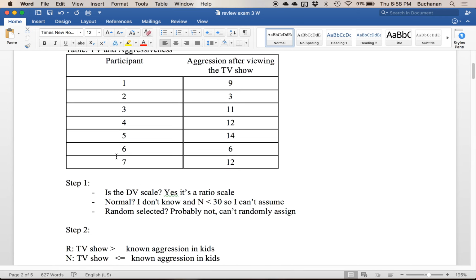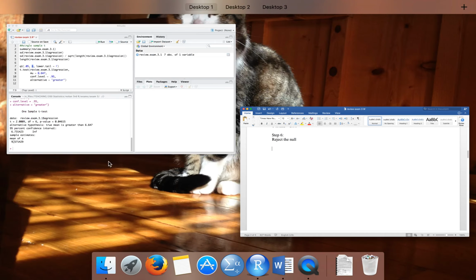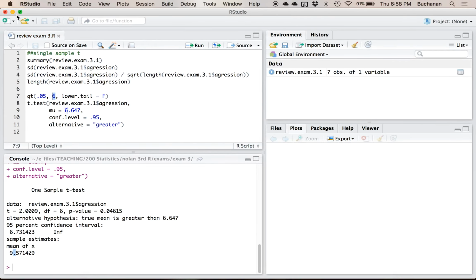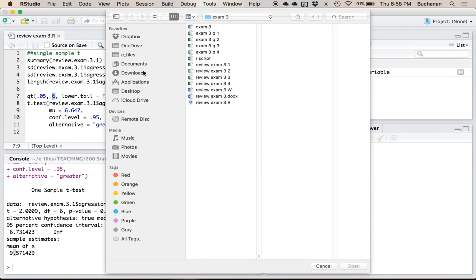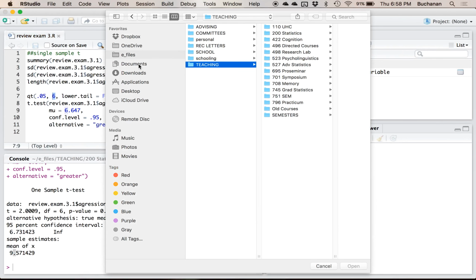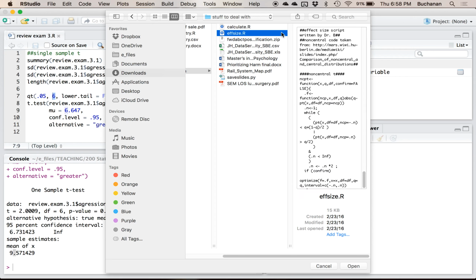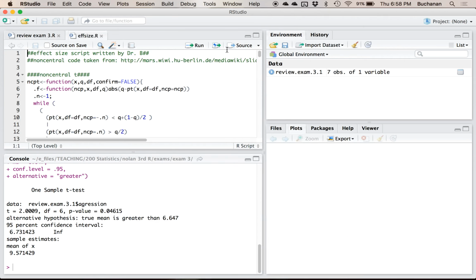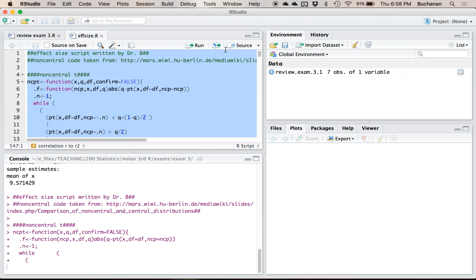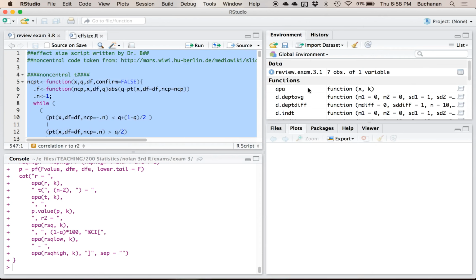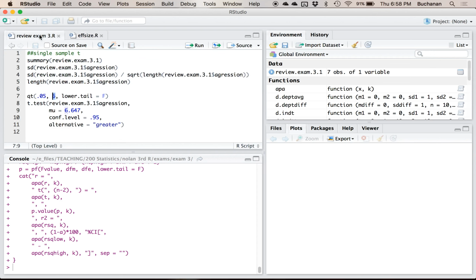I think it also said to compute effect size. So let's do effect size. Remember to do effect size and you'll get the script. You can just download it off Blackboard. I hid it in a folder. So this one, the scary one. I'm going to run that real quick so that I get all of my functions over here.